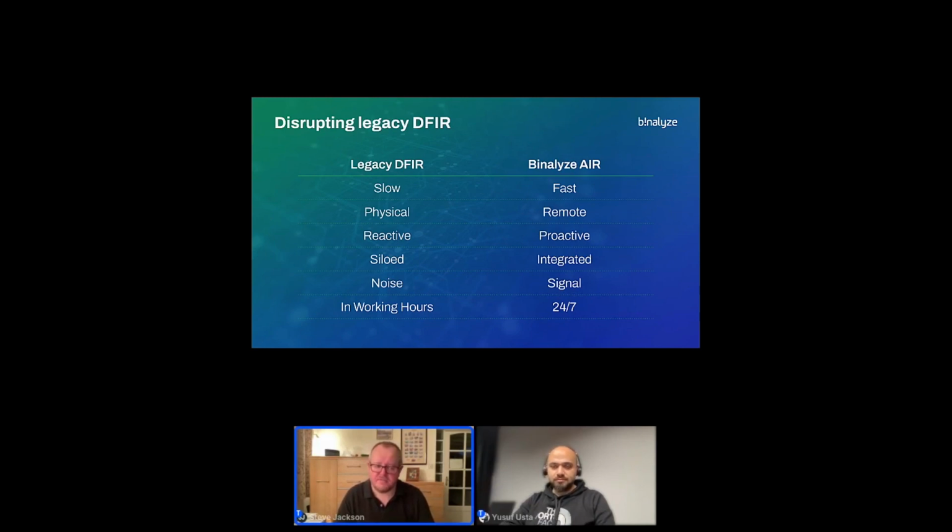They're quite reactive. Due to the nature of the tools, we're always talking about dead box forensics, full disk imaging and post-mortem analysis, that kind of mindset around DFIR, and that's something Binalyze is trying to change. They also create a lot of siloed data. If you're taking a full disk image, terabytes of data, in order to find 1 or 2 indicators of compromise, it's very noise-based, a lot of data to try and find just the needle in the haystack. Those characteristics also mean they're really only available to work during working hours, which doesn't align with the modern cyber threat, which is much more 24/7.